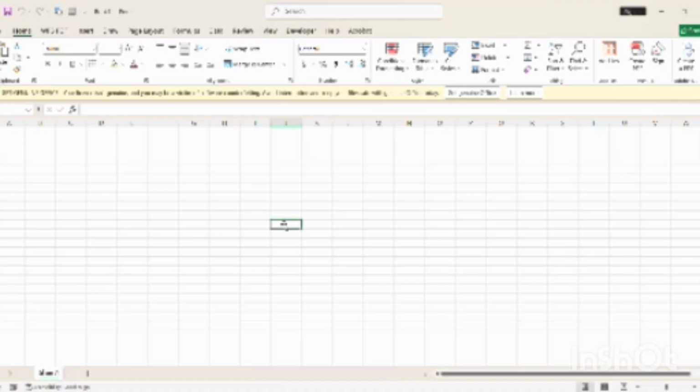So the first thing you need to do is open up your Excel just the way mine is opened. If you don't have Excel, install it or download it. Once you open it, let's go. The first thing you need to do is come to this place. You see Sheet 1. You double click it.